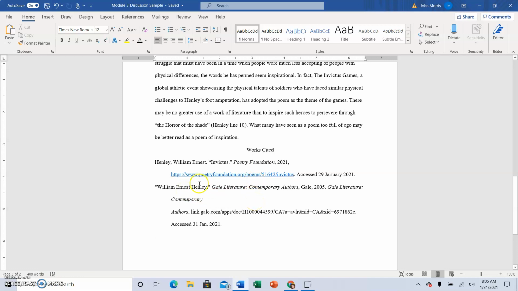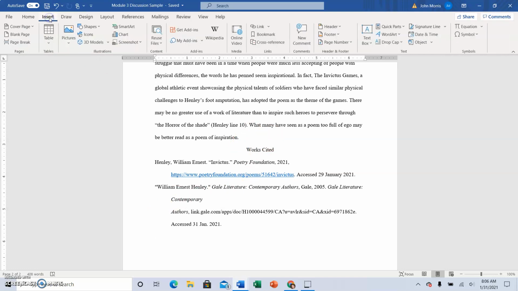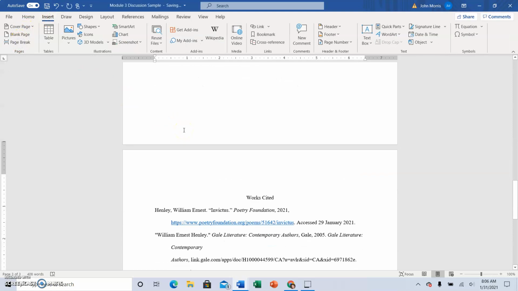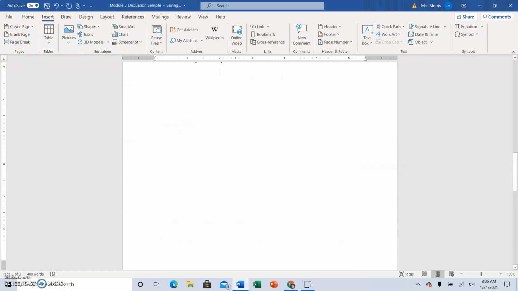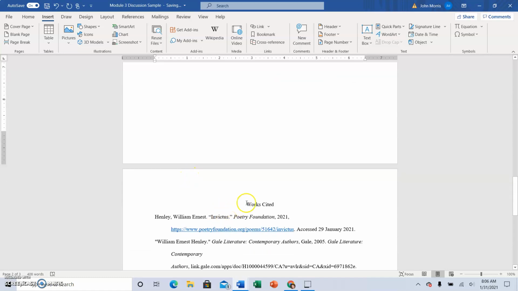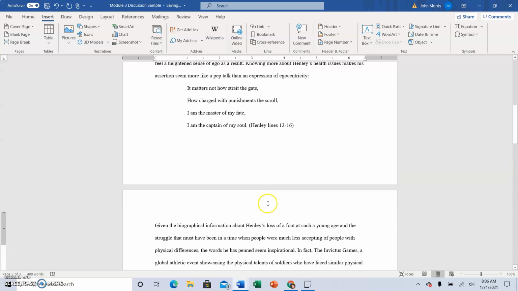What else do you need to know? You need to be able to put this on its own page. You can go to Insert and go to Page Break, and that'll put it on its own page. And I can, oops, I'm going to do that again. Oh, no, it fixed it. I wanted the works cited at the very top.